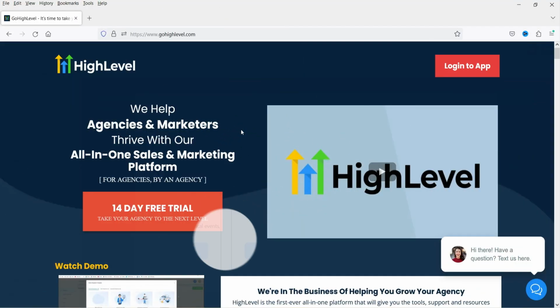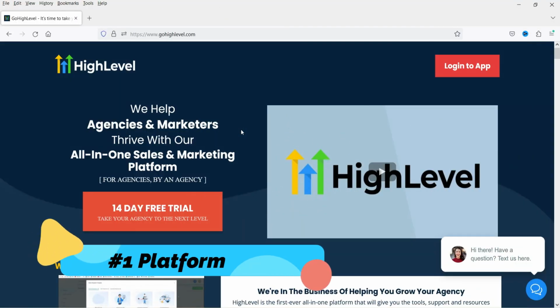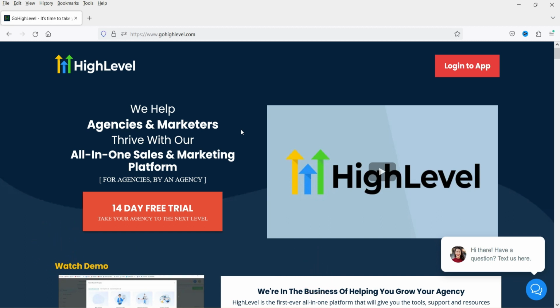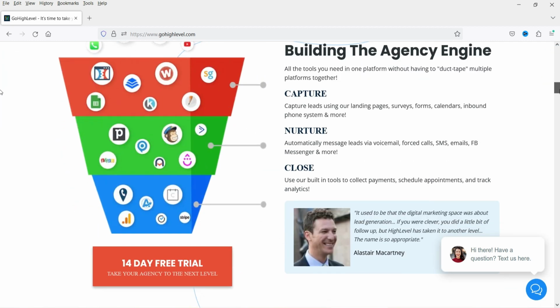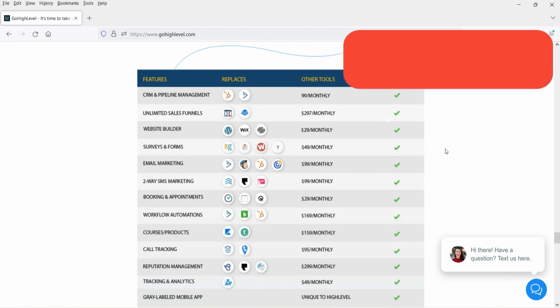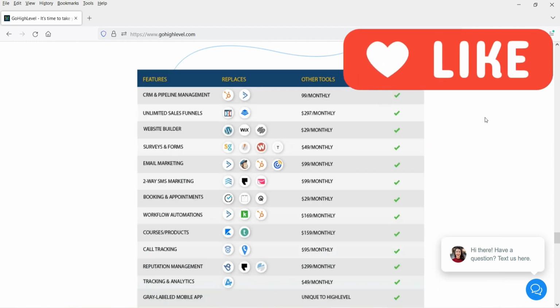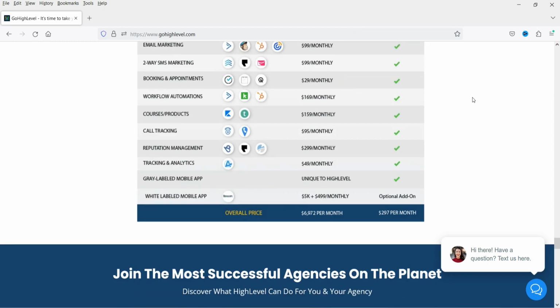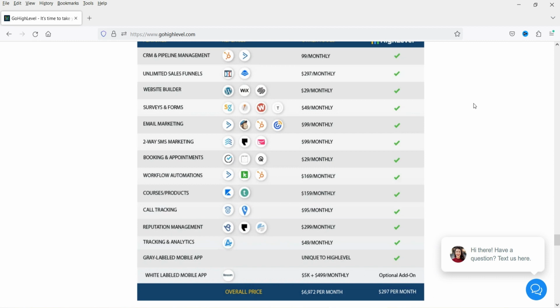GoHighLevel calendar. For those who do not know anything about GoHighLevel, GoHighLevel is one of the best all-in-one sales and marketing platform. Using GoHighLevel, you can create the automation for your business. You can also create website, forms, surveys, chat widgets. Here you will see the list of features that you can use. You can use CRM, sales funnel, website builder, surveys, email marketing, two-way marketing, booking appointments, workflows, automation. So all these features are available in GoHighLevel.